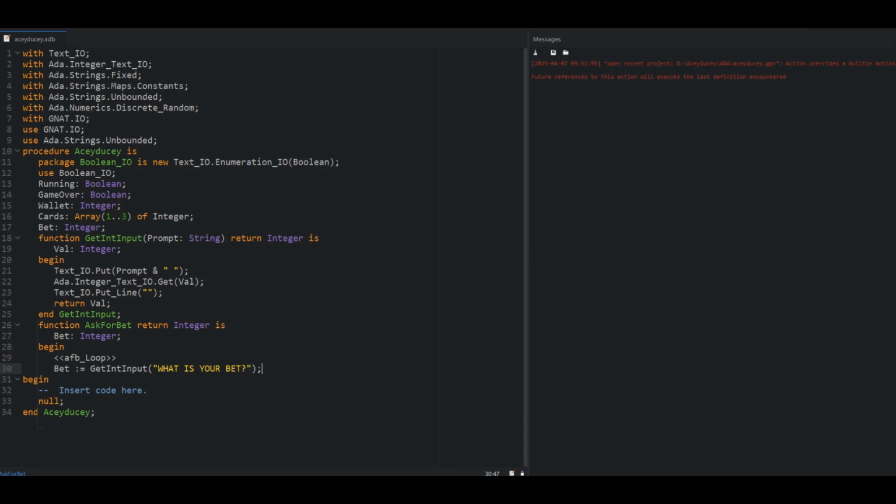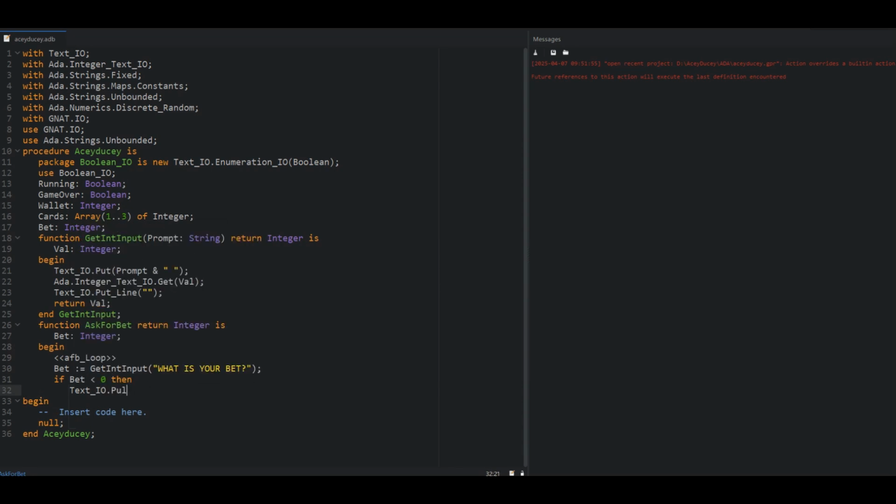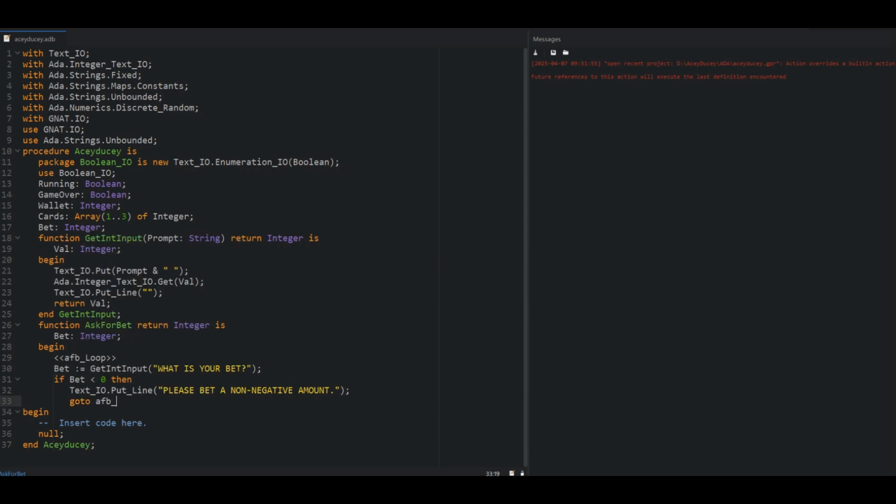Now, if the bet is less than 0, we're not going to accept it. Then we're going to say text.io put line, and this is going to say, please don't bet a negative amount. And then we're just going to go to that ask for bet loop. All right.